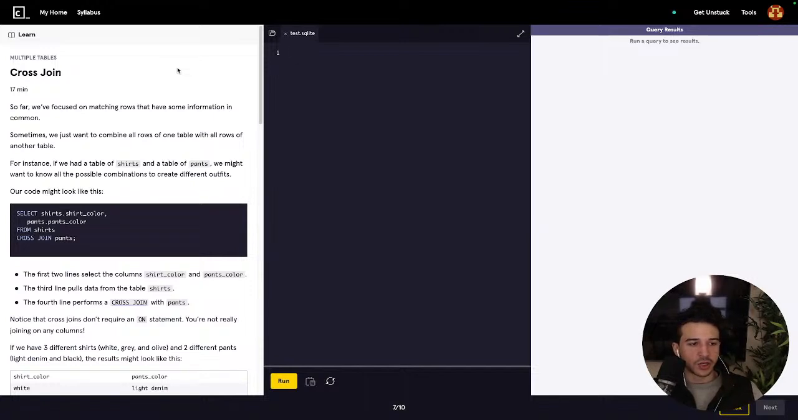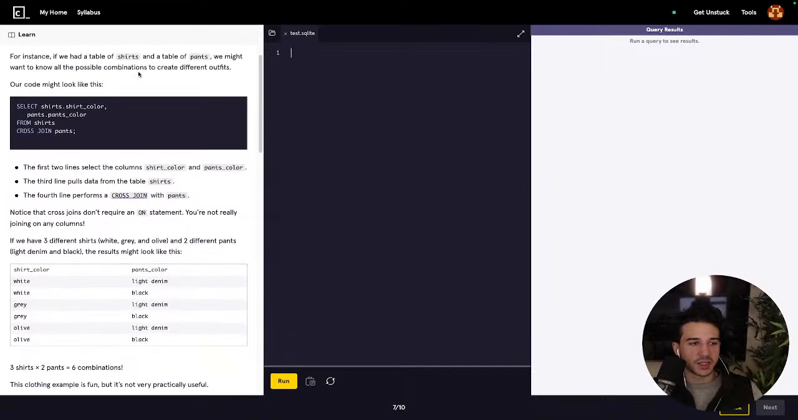Select shirts.shirtColor, pants.pantsColor from shirts, cross join pants. The first two lines select the columns shirt color and pants color. The third line pulls data from the table shirts. The fourth line performs a cross join with pants. Notice that cross joins don't require an on statement.